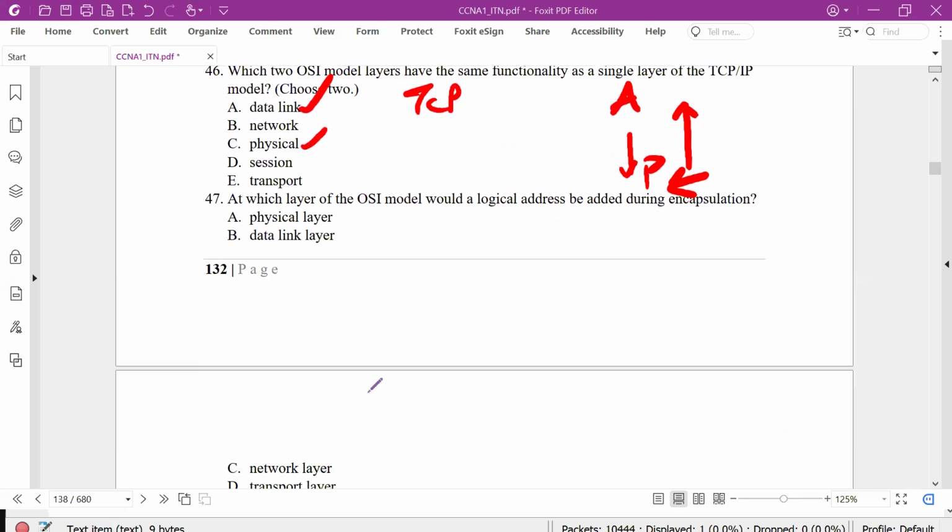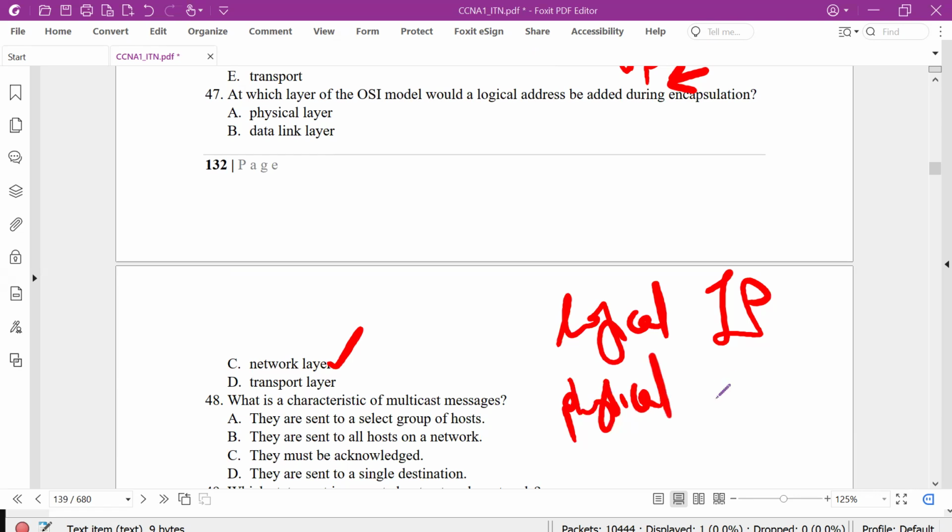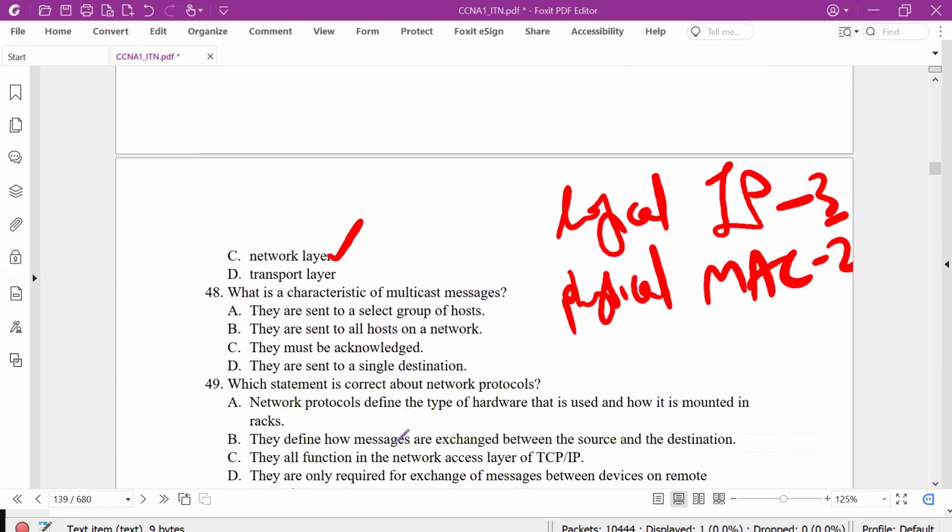All right, 47. At which layer of the OSI model would the logical address be added during encapsulation? The logical address is added in the network layer. We have two types of addresses: the logical, which is the IP address, and the physical, which is the MAC address. So this one is in layer 3, this one is in layer 2. Layer 3 is the network layer. That is the logical address.